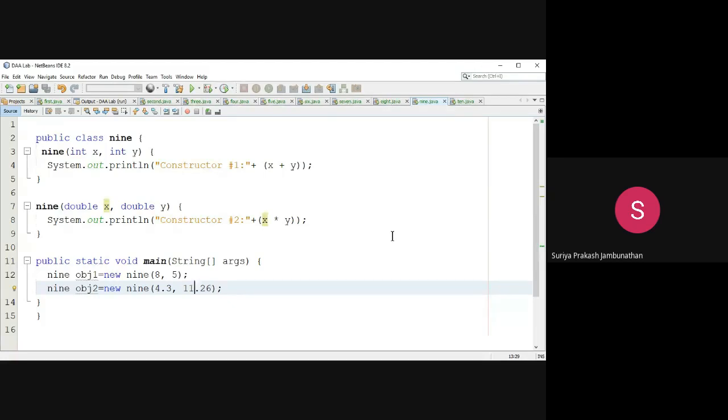A constructor doesn't have any return type. What is a return type? Void, int, float, like that. It will not display anything before the constructor name. That is the rule for the constructor. And what is the third rule? When you are creating an object for the class and passing the parameters, the particular constructor will be called automatically. No need to call the constructor with use of the object separately. That is the third rule.